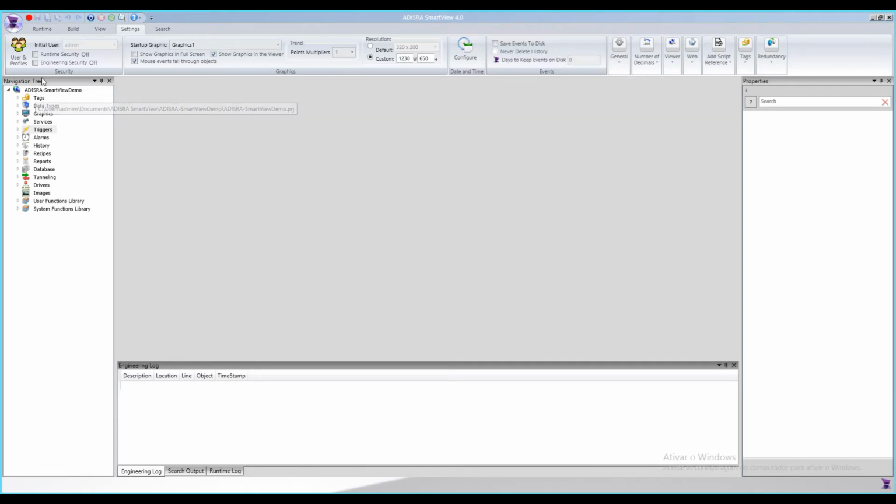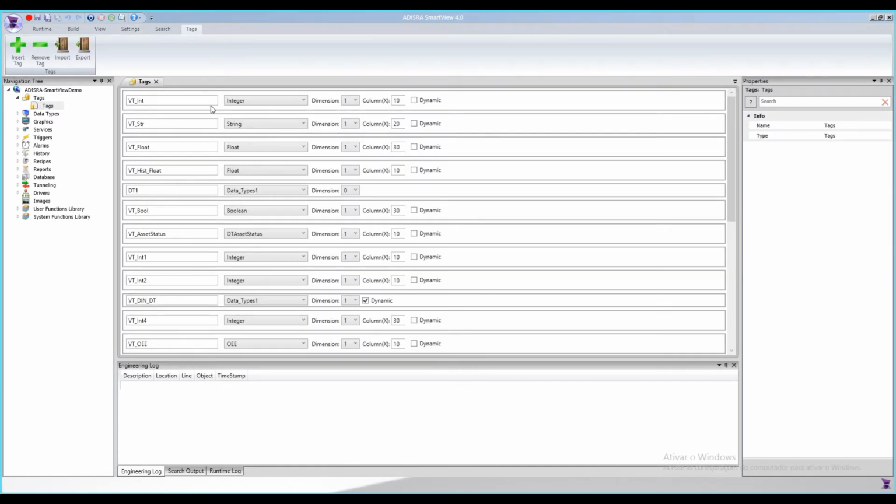On the left you can see the navigation tree, and here stands all the documents that you created in your application. So it's very easy to locate them, and it's also very easy to create new documents. You can just go here, right click on each of the documents and create new documents under the tree. For example, tags. Tags are the variables of your application. If you're working with temperature, maybe you want to create a temperature tag. So this is the place to create all the variables. And you can have different types of variables.